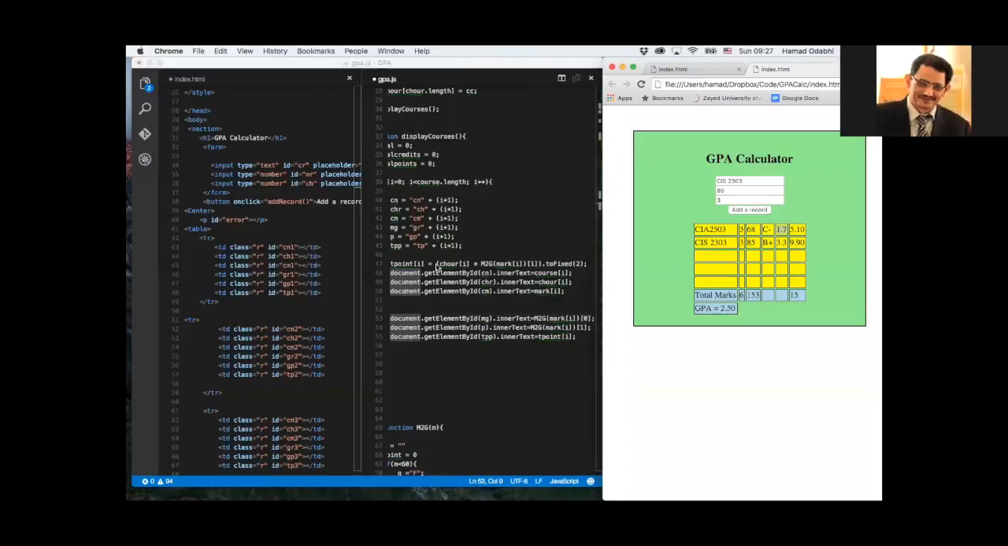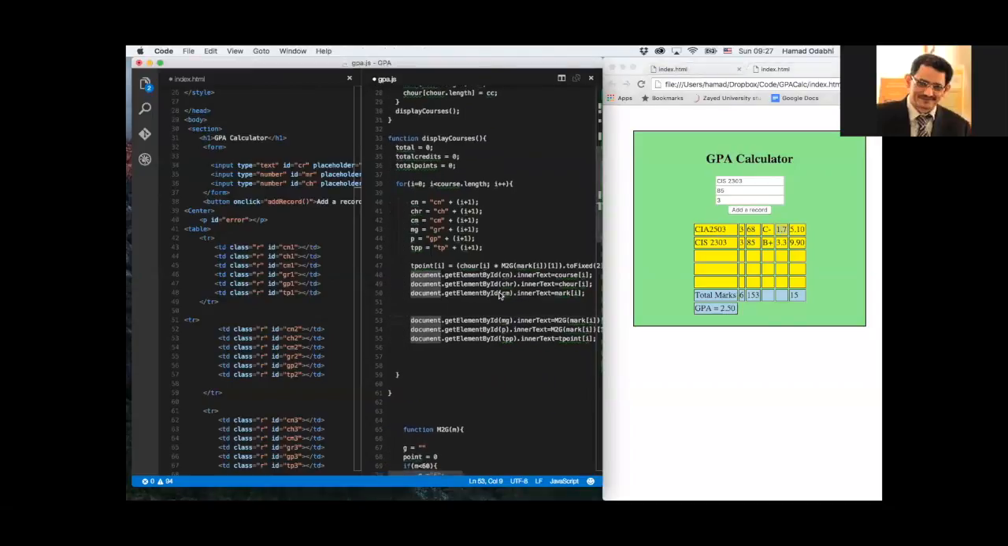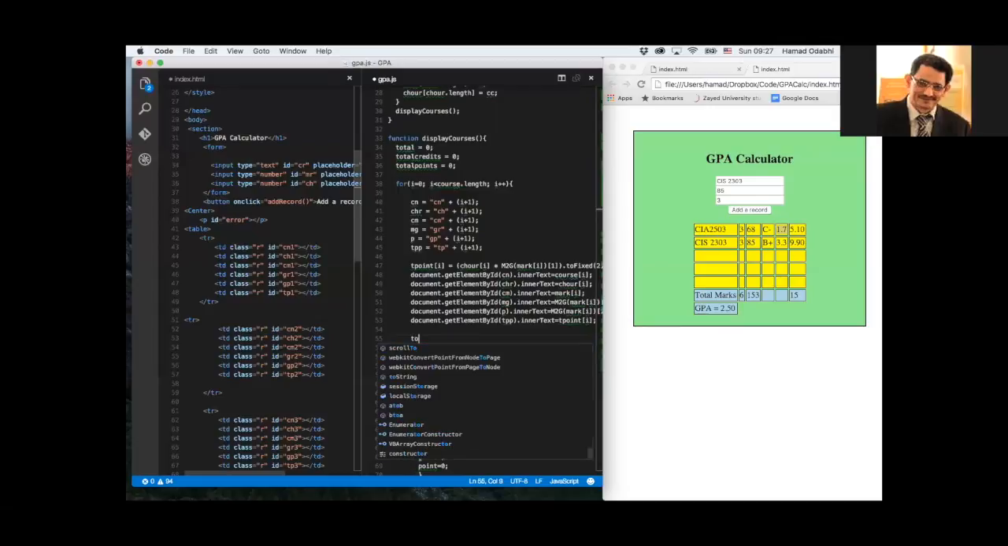Okay. Now there's one missing: we need to add the totals at the end. Let's just remove this space here and organize our code again. We need to add the total of each column, the total of marks, total of credit, total of points. So what I'll do now is create variables. The total we already have, so we'll just add to the total.